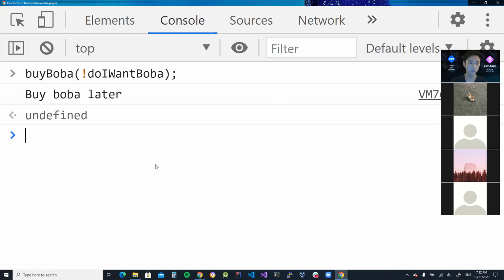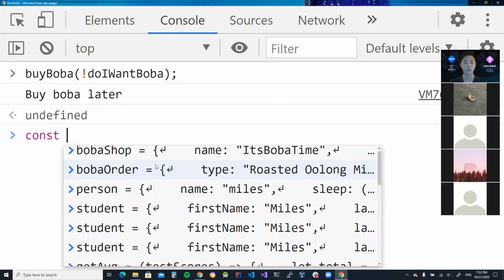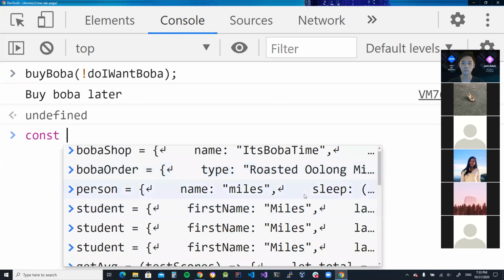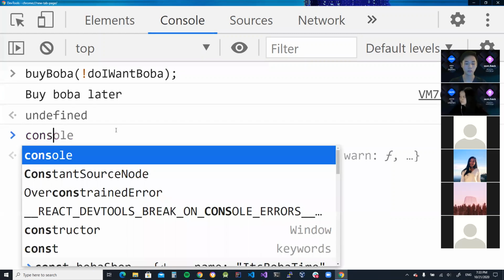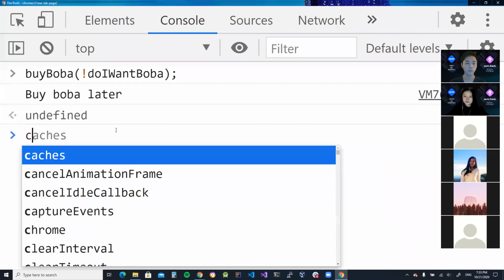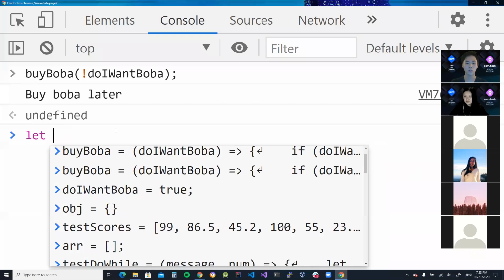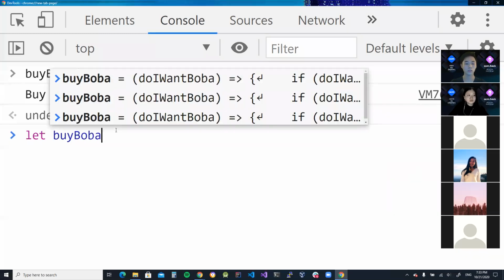The last thing is the if else ladder, so I'll just show that really quickly. Let's do another function here. Or let's redefine the boba function, sorry. That's what I meant to say.